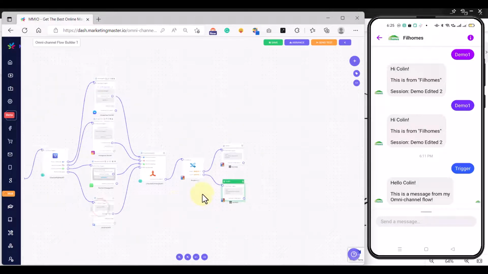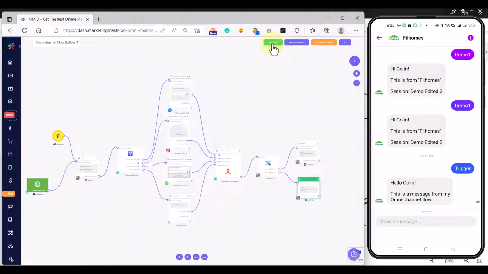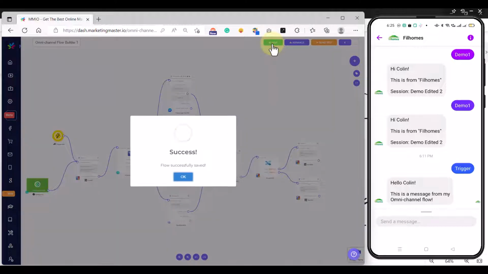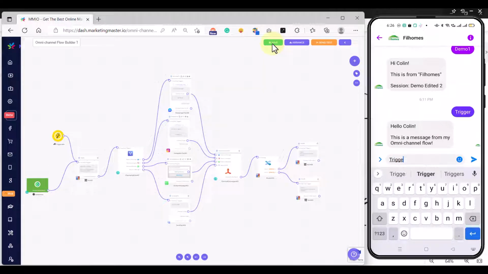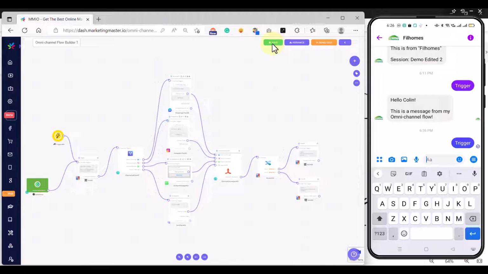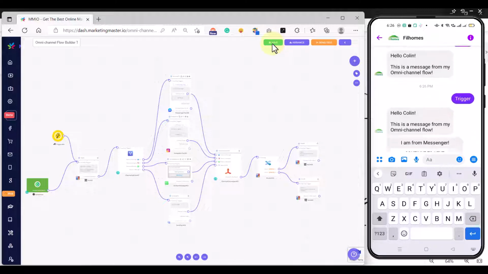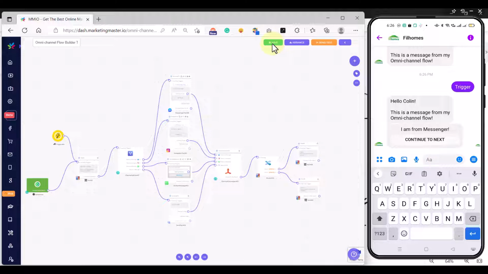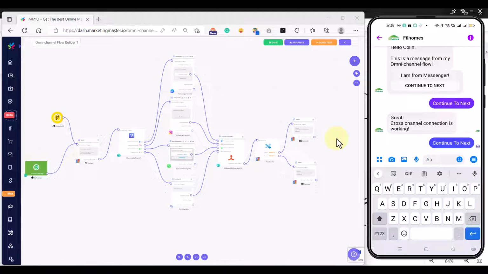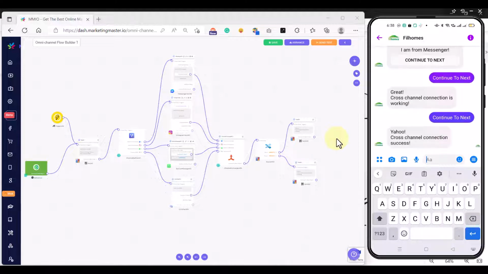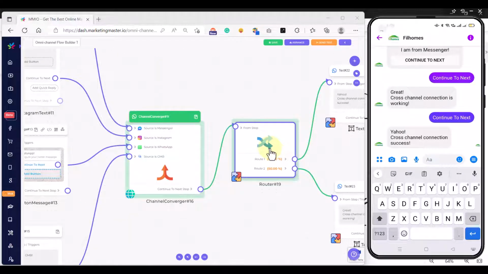Okay, so we are going to test how this works. Let's first save our flow. To test this, we are going to start with the Messenger channel. So let's trigger this by sending a trigger keyword. Okay, great. This is from my omni-channel flow. And then if I click continue to next, all right, it sent us the correct message. Great. Cross-channel connection is working. If we click this button again, let's see if the message would change. And as you can see, the message changed because we are using the router here.